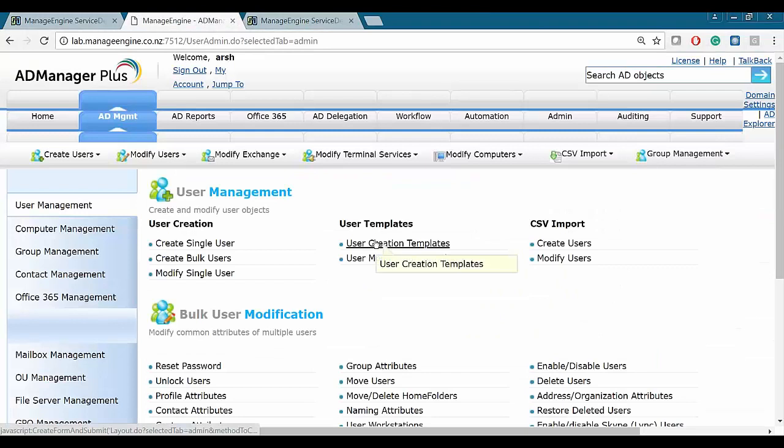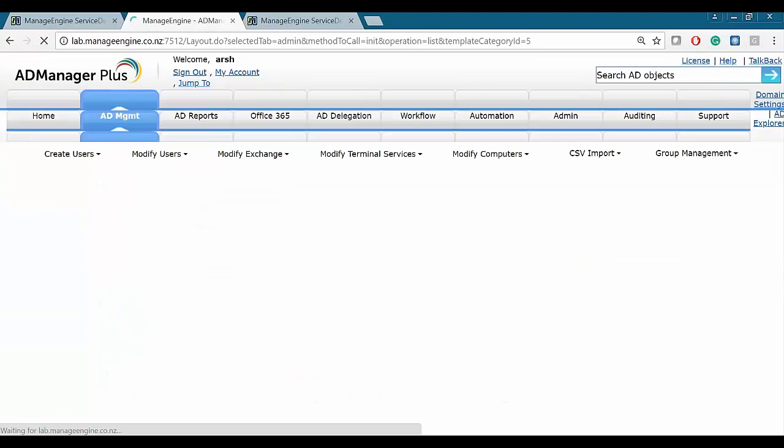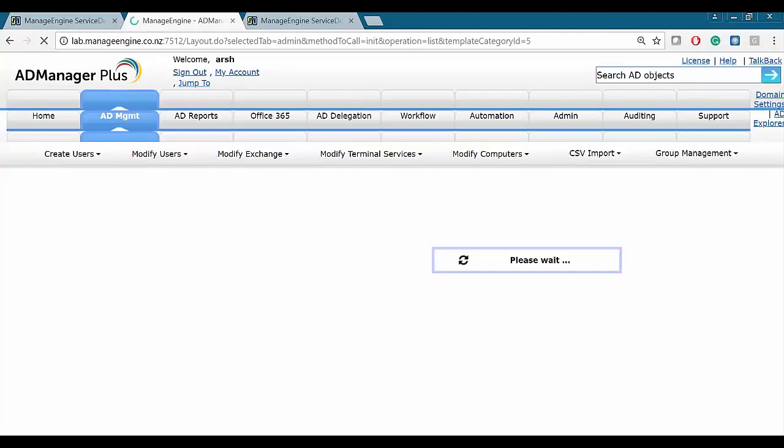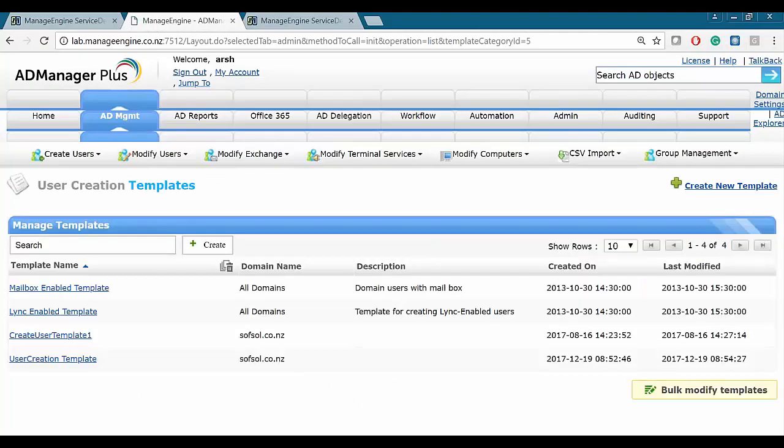The user creation template helps create new user accounts in Active Directory, while the user modification template assists in modifying existing user accounts. The user creation template and the user modification template help technicians or admins save a huge amount of time and effort, as they do not have to apply the same value to each user object individually.